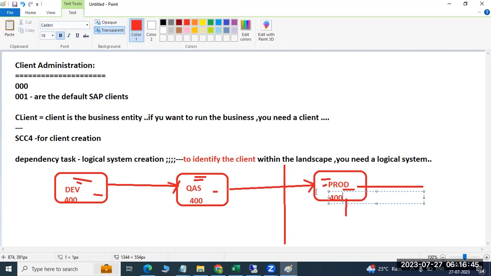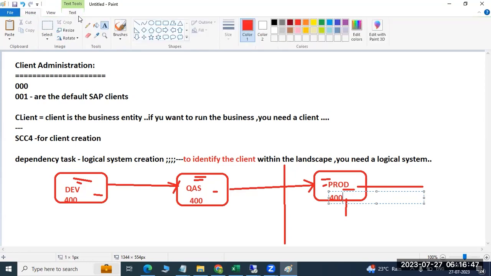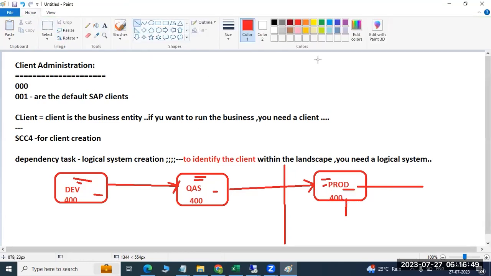So then how can I identify? Suppose in the network layer, data is coming from outside of the system to your system. Then how is it identified? Which system should it go to?